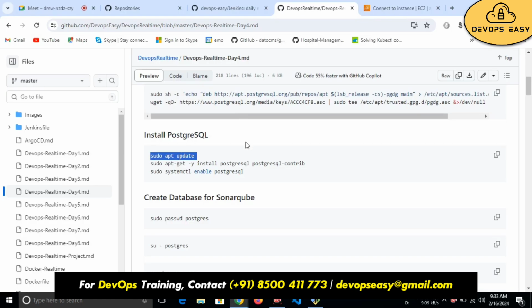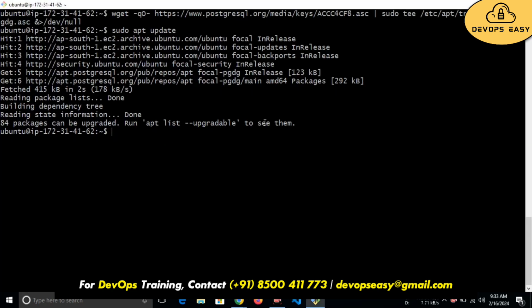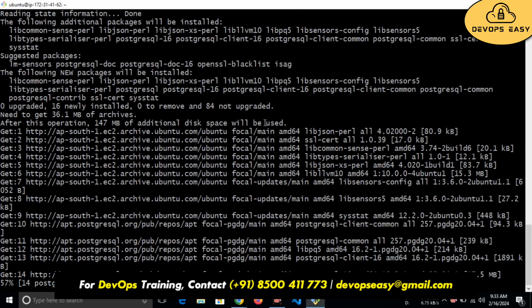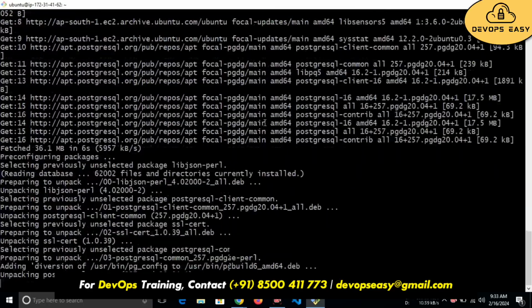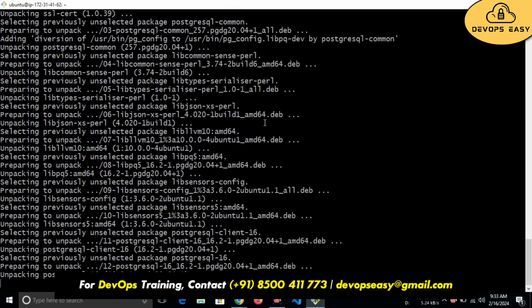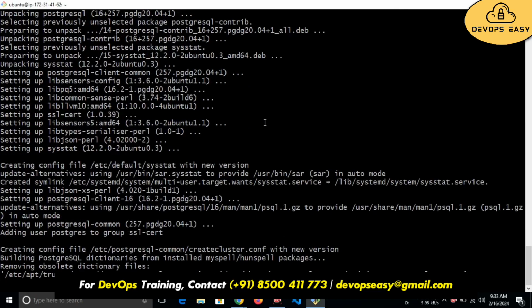Update the packages. Install Postgres. Postgres is nothing but one type of database. That's it. What does SonarQube do? SonarQube will test your code. Whatever code the developer has written, SonarQube will test. So what is SonarQube? I'm going to explain, don't worry. I'm just showing you the setup.